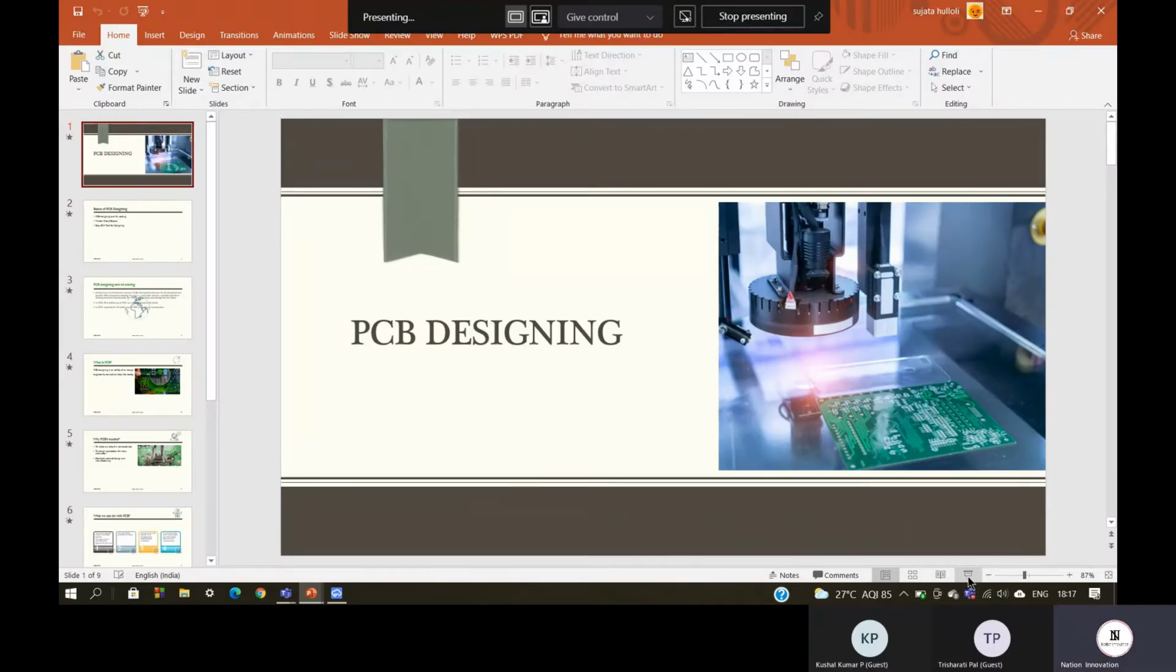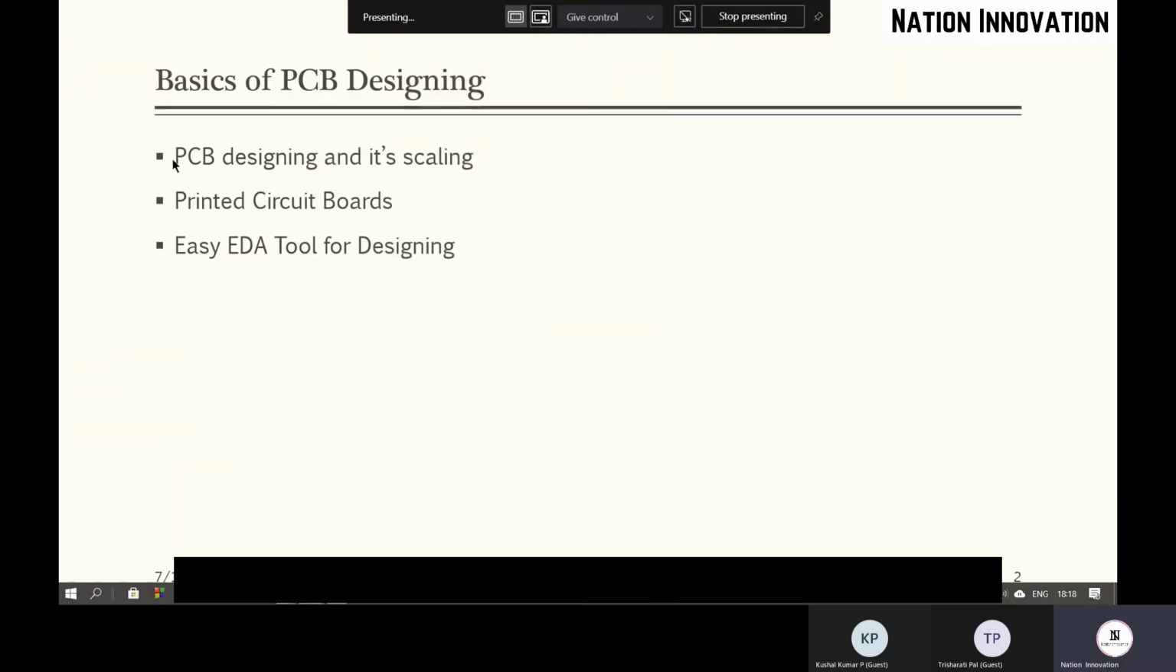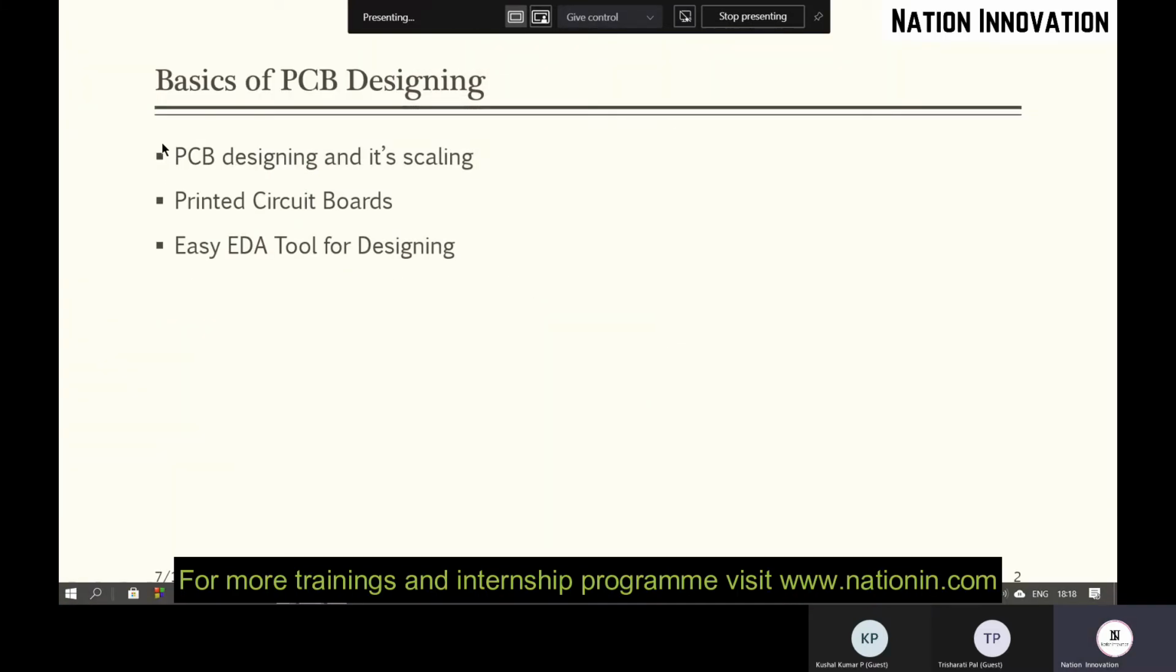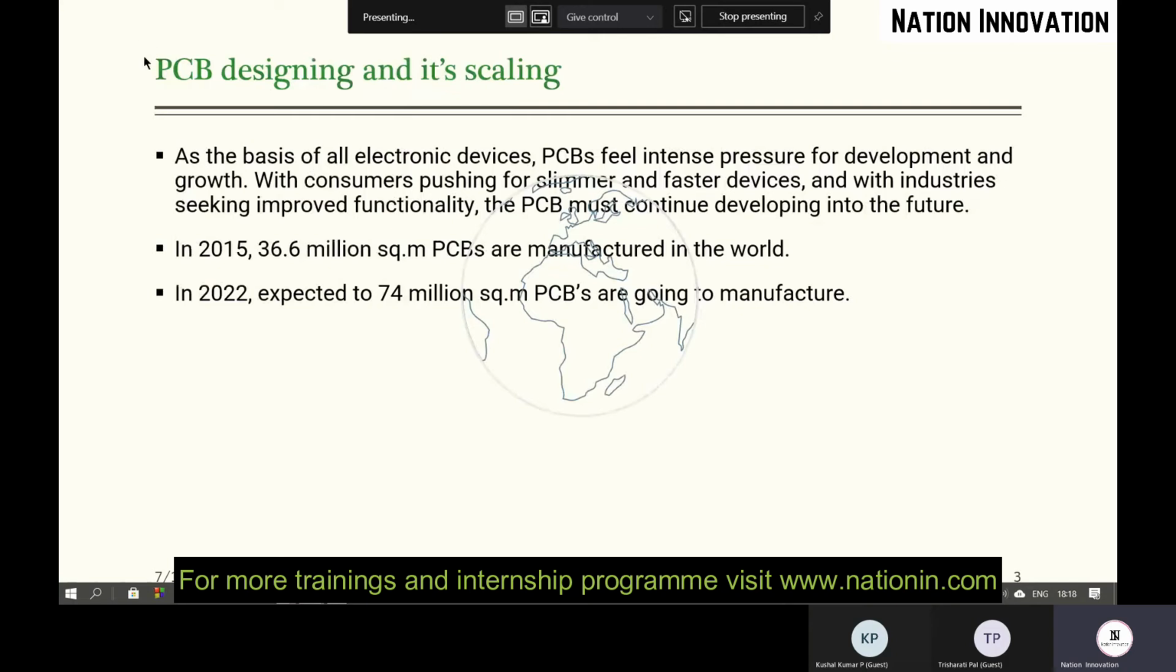Let us start with the PCB design. So, firstly, we will understand what is PCB designing and its scaling. Next, we will understand what are the PCB circuit boards, printed circuit boards, and then we will study what is the EasyEDA tool for design. This is the tool which we are going to use throughout our course. Let us start with the PCB designing and its scaling.